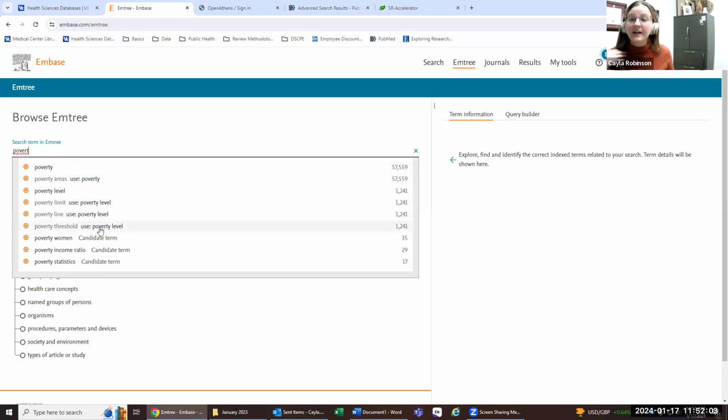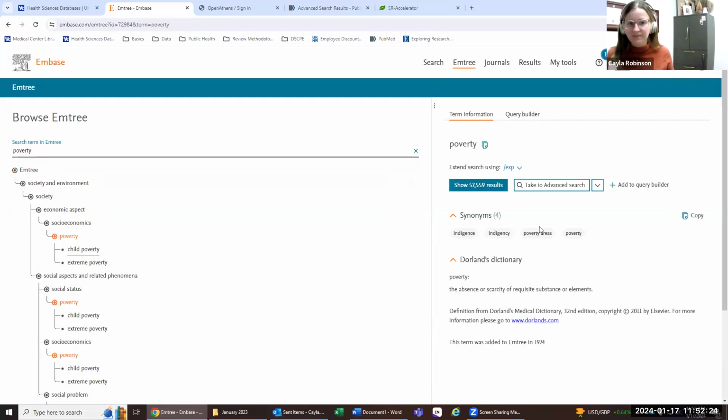But if this were a systematic search, I would probably also be searching poverty limit and poverty threshold. So if I typed in poverty threshold, it would pop up poverty level. So right off the bat, you need to change the actual term itself to be single quotes poverty level /de. We're going to stick to poverty.